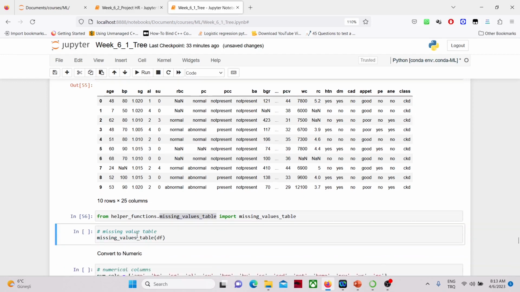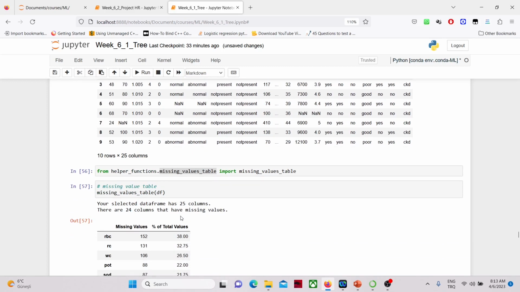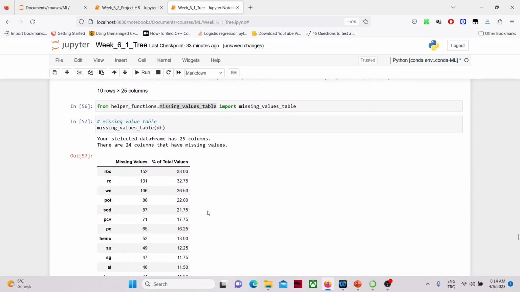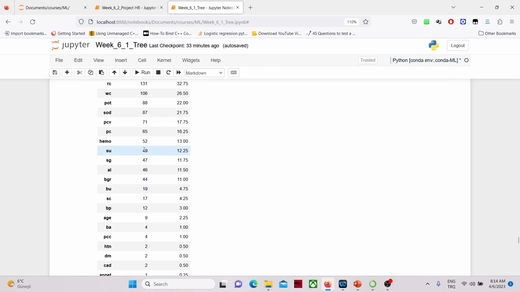We will be checking how many columns have missing values. So this is basically giving us a brief overview of our data that says our data has 25 columns. Out of these 25 columns, 24 columns have missing values, and you can get the statistics from this table. For example, for red blood cells, we have 152 missing values. So 152 rows have missing red blood cell values, and you can check for the rest.